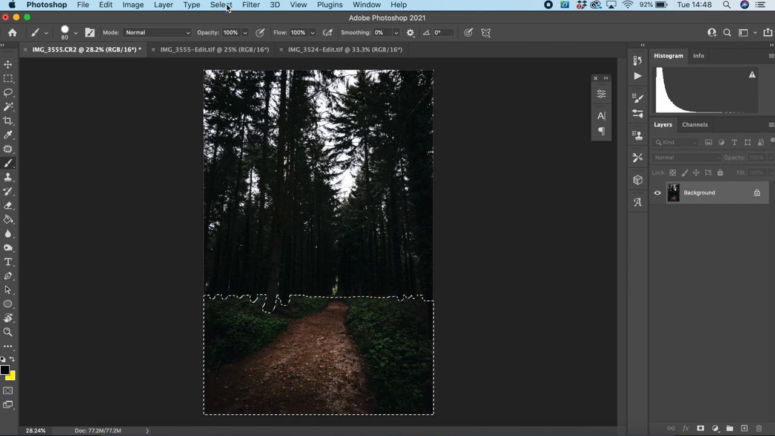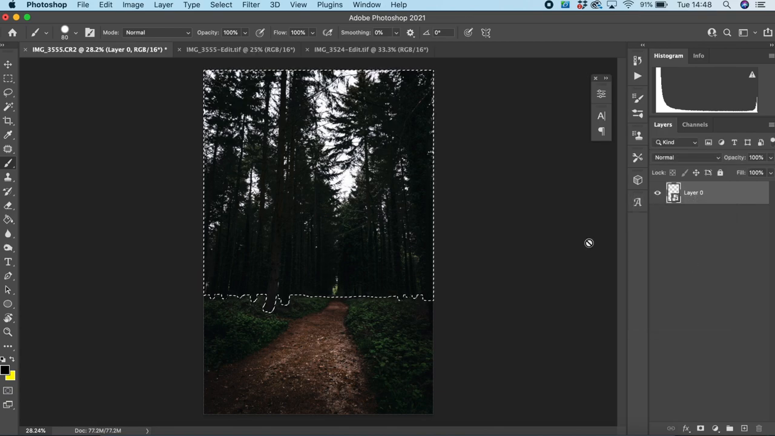Go back to Select and click Inverse again. Go to the layer you're blurring on and convert it to a smart object. In doing so, if you blur too much or too little, you can go back and adjust it without having any issues or long-term effects.